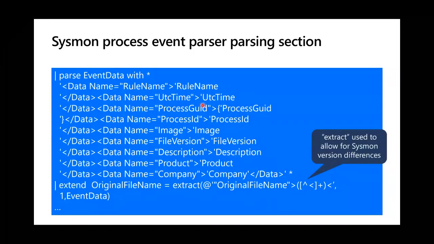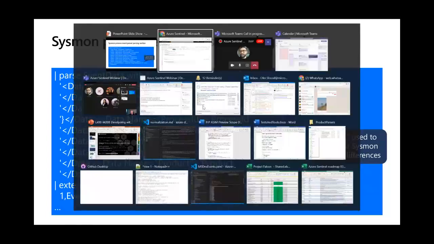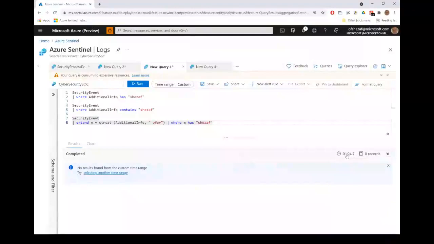Parse is one of the best ways to do it, and the event table that Sysmon is using is a great example because we'll go there in a second and we'll see the result. And yes, it was 84 seconds, or a minute and 24 seconds. The example I just showed you, that was 1 second with has. So keep that in mind. It's important. I'll go back to this example.